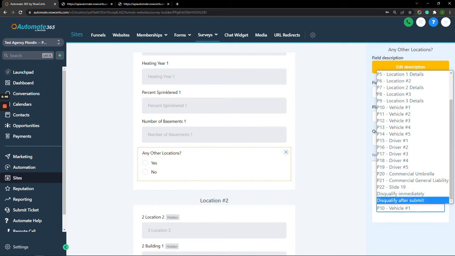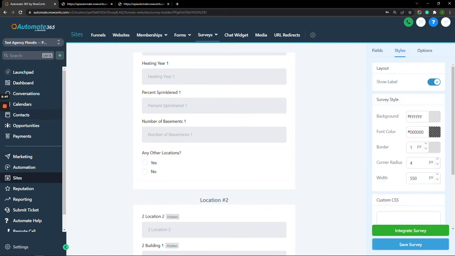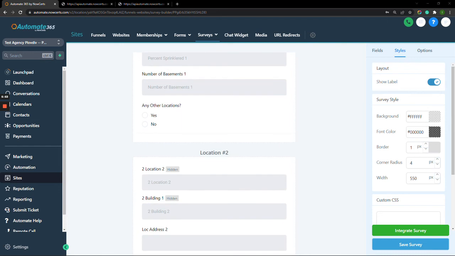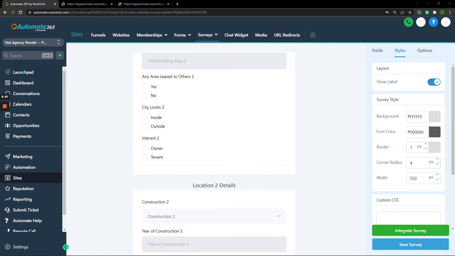Okay, so this is how you can use logic. If you do not apply any such logic, then the one filling out this survey will just go through each slide with questions, one after the other.